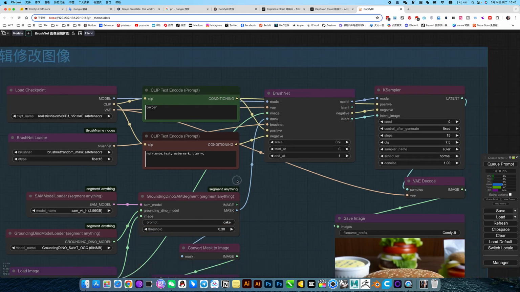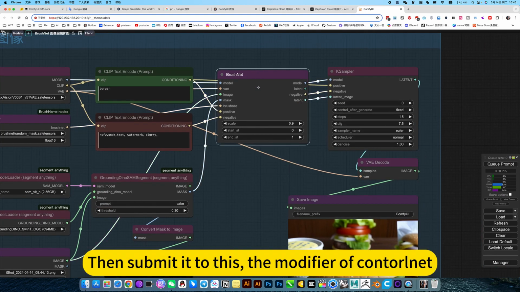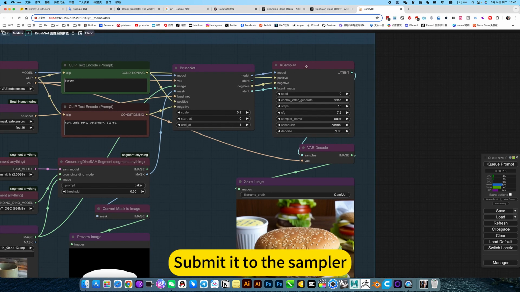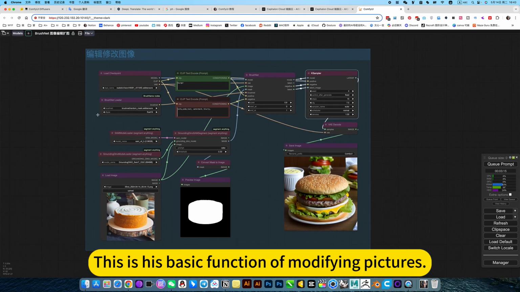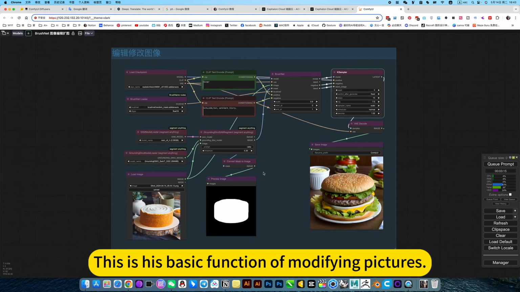This is the burger. Then submit it to this, the modifier of ControlNet. Submit it to the sampler. The generated image will directly replace this with a hamburger. This is its basic function of modifying pictures.